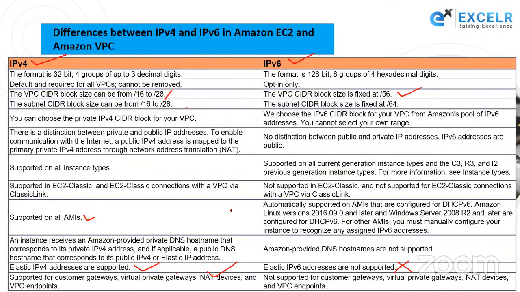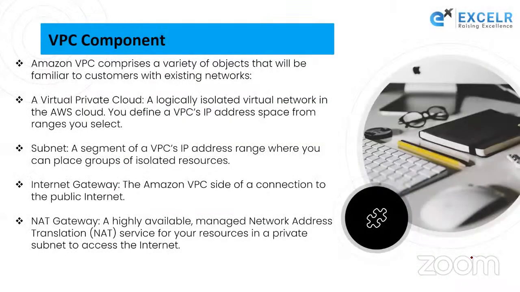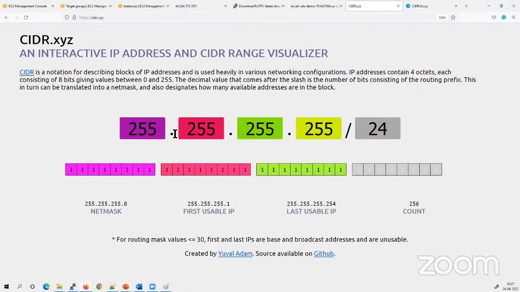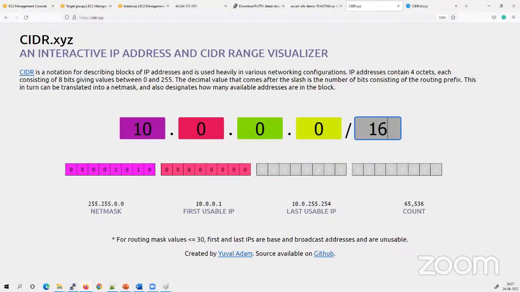Okay, so let us look at the components. The first component is the subnet. What is a subnet? We have just seen the CIDR block in IPv4. Now this is a VPC CIDR block. Let's say it is /16. Let us put it like this: 10.0.0.0/16, which means the first two octets will stay the same and the rest will change.